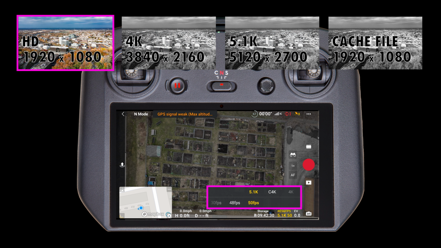So why would someone want to copy the RC Pro's cached files over to the phone? Well, they're smaller, and it takes up less room on your phone than the high-resolution versions we showed earlier. And of course, once on the phone, it's easy to post to social media.